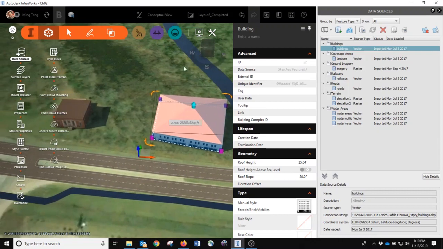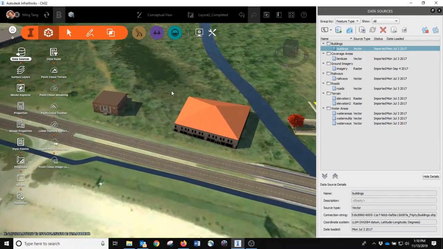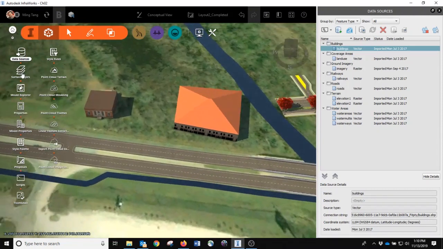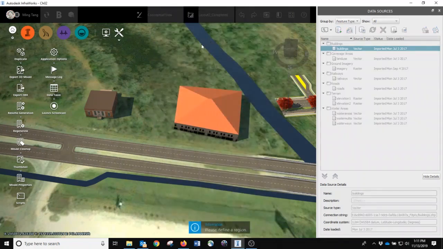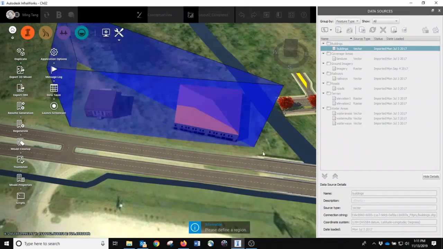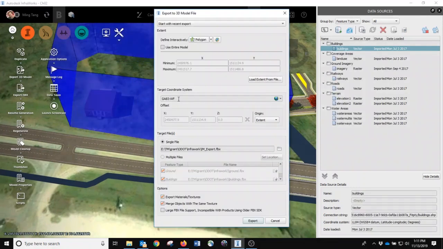So how do we transfer the files into another InfraWorks file? Here's the first thing you do. First, I will try the easier way, which is to export the 3D model as FBX. Here I will define the polygon. Just include these two, double click, finish. I do want to make sure this is FBX, so later I can find it. I want to do multiple files. I don't care about the ground, so I will disable that.